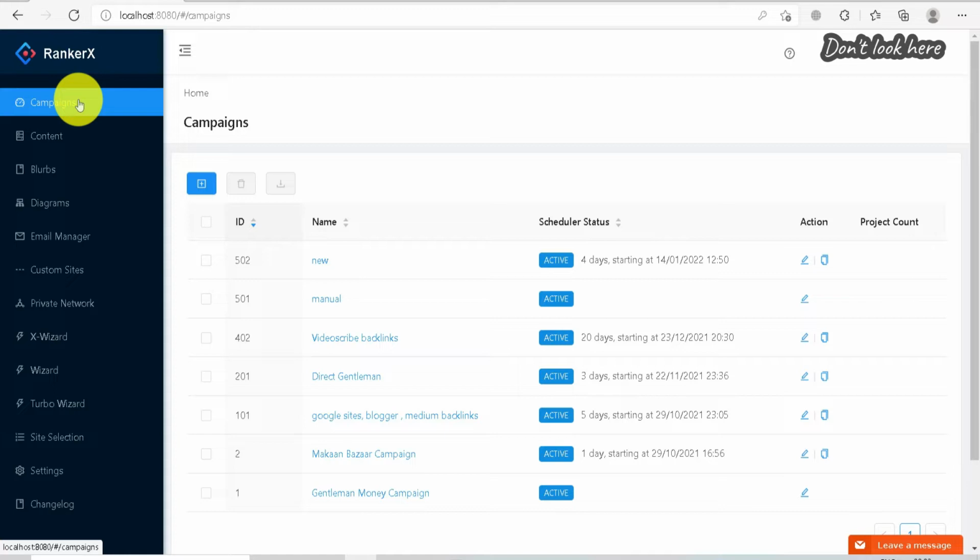So let's get started. This is the home screen of RankerX backlink software. As you can see on the left hand side, there are lots of options like contents, blurs, diagram, email manager, wizards, settings, etc. As of now, you don't have to think much about the options here. I'm going to give you a demo on how you can create backlinks for your blog.